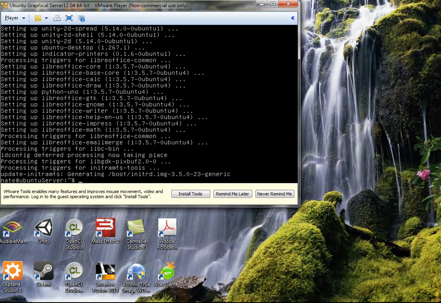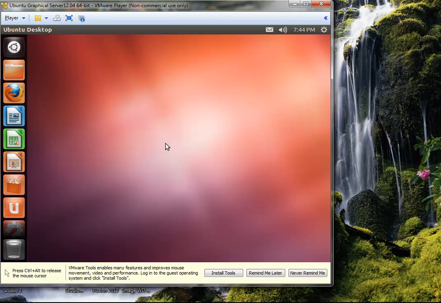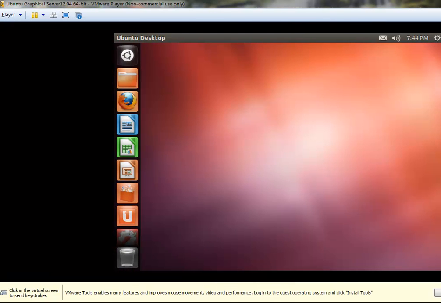Alright, we're done with the download and update. So now I'm just going to type in startx and hit enter. And startx is all one word, lowercase like that, and starts the GUI graphical interface, basically. And so now we have a GUI graphical Ubuntu server.